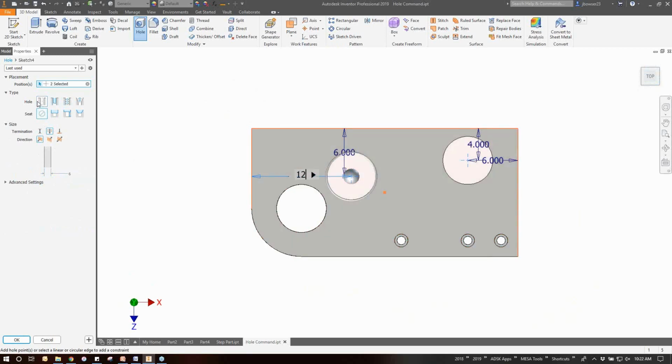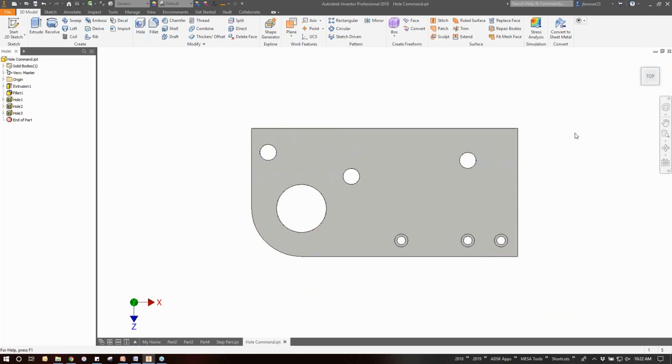to define those. Let me change that down a little bit to a more reasonable size. And then I'm going to add one more. And we'll go 3 inches off that edge and 2 inches off that edge to create those holes. Click the OK.